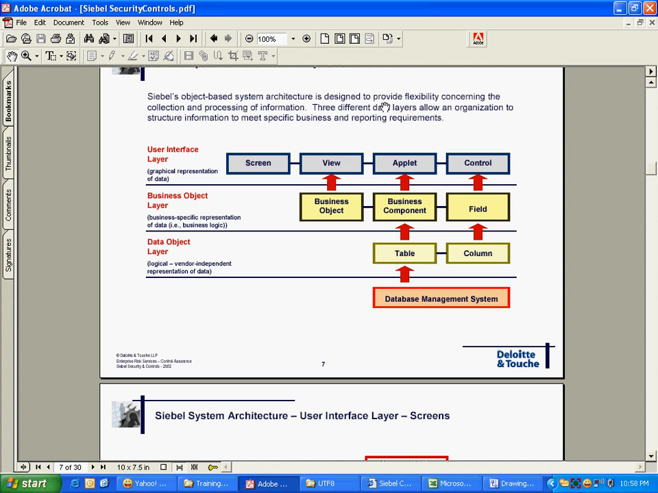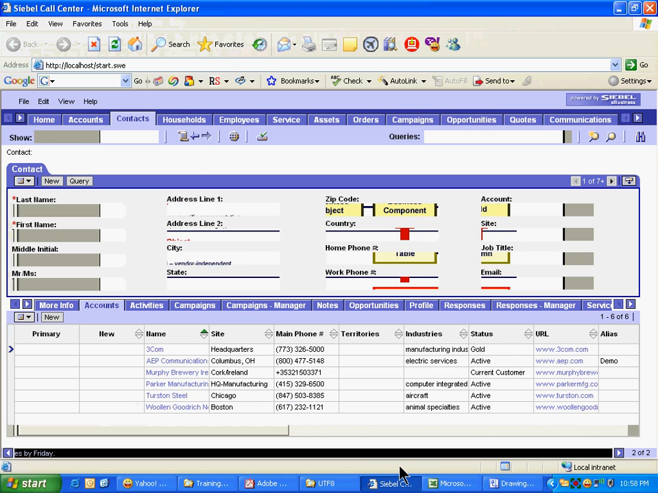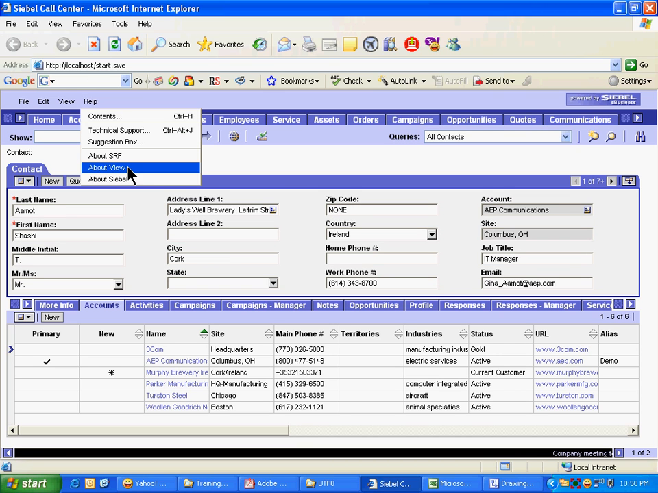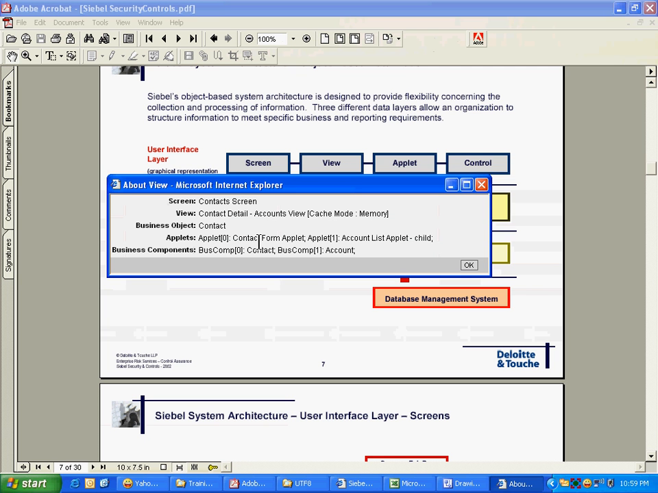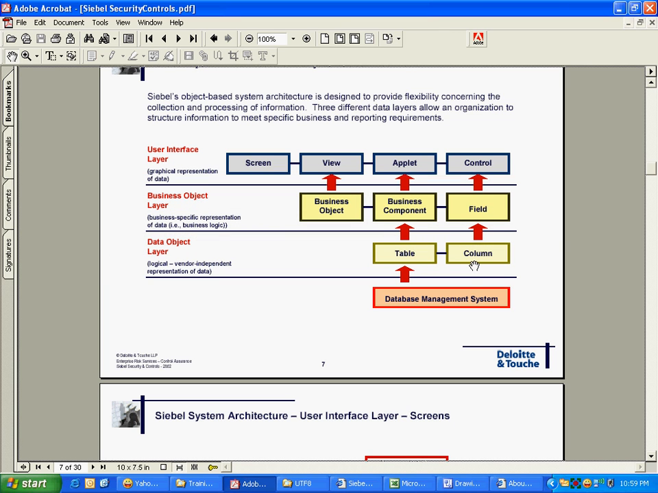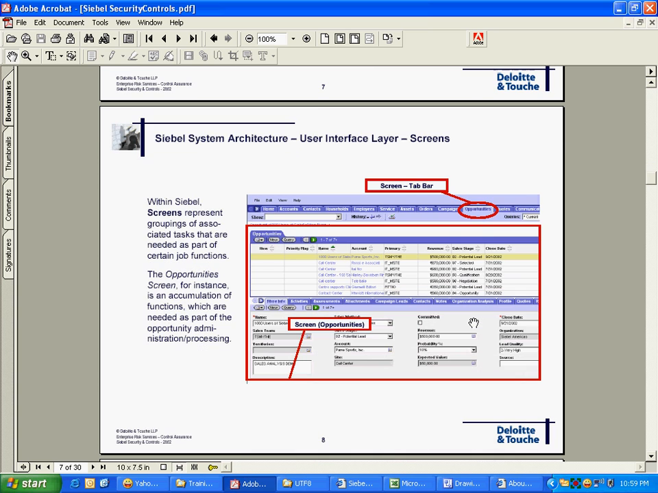In the GUI itself, let's say you are here and you want to find out what is the applet and the control and the GUI. You go here to the help, about view, right? You will see that this is the applet and this is the BC, right? So your job at that time will be to go behind the scenes in tools and see what the fields, the controls, and the tables and columns are. Okay, it is very easy to do, nothing very big.